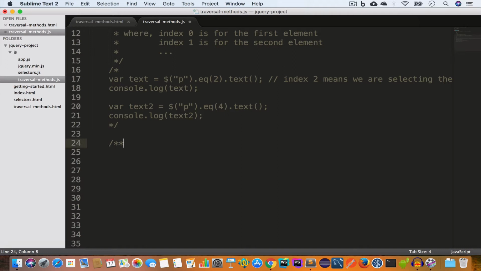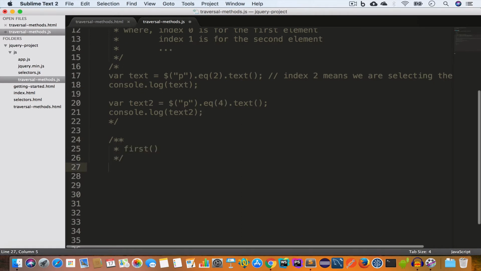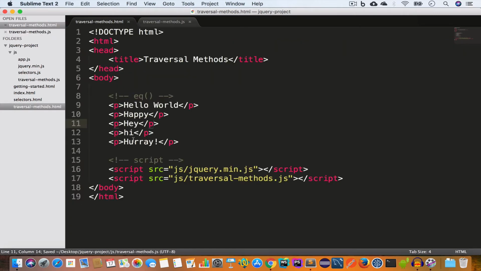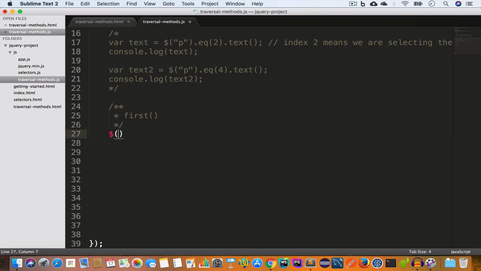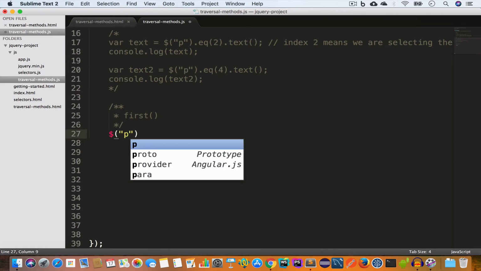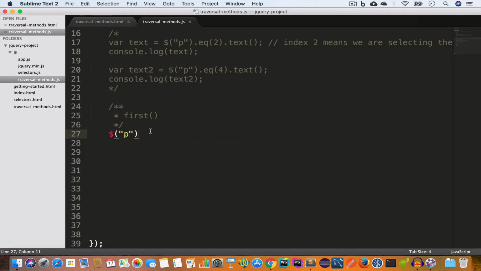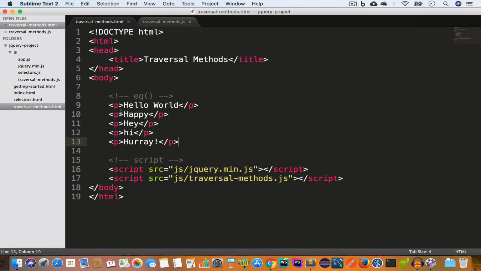Our next topic is the first method. We have 5 paragraphs in our HTML page, and we want to select all the paragraphs. So we are targeting them by tag. We'll write dollar, brackets, and within double quotes or single quotes, P. And now we want to select the first paragraph. By writing this, we are targeting all the 5 paragraphs in this HTML page.